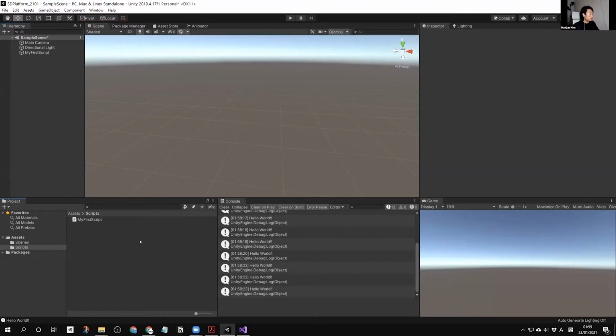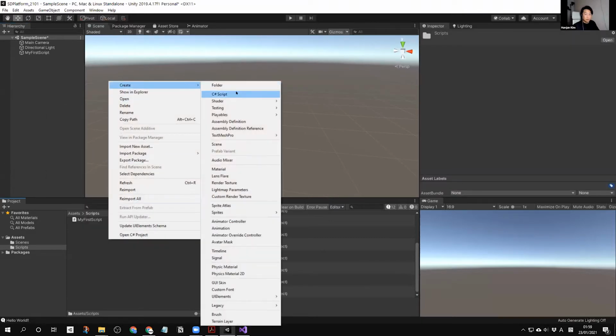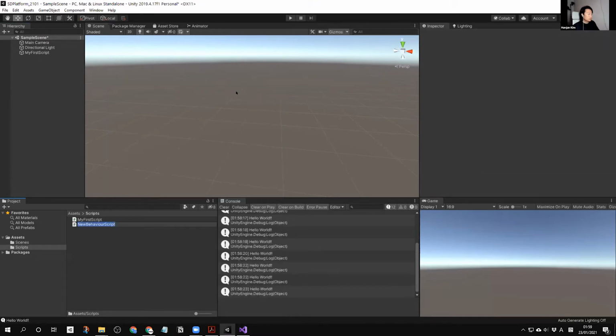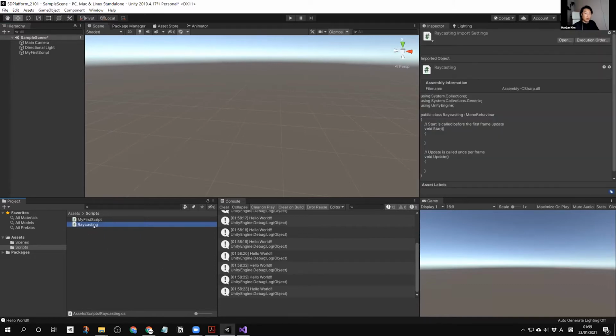So let's create another script. I'm going to name this one just ray scripting. No, no, sorry, ray casting. Ray casting. I'm going to tell you about the raycasting idea later, but for now, let's just do this.